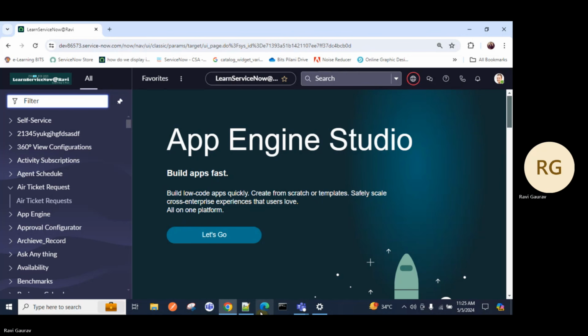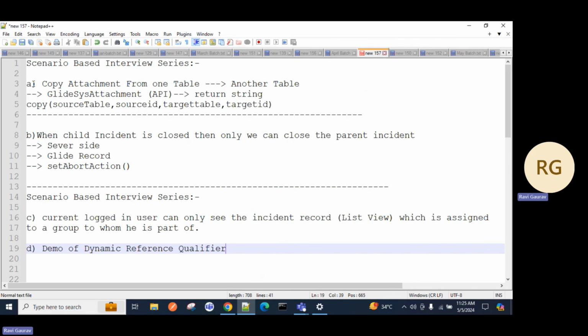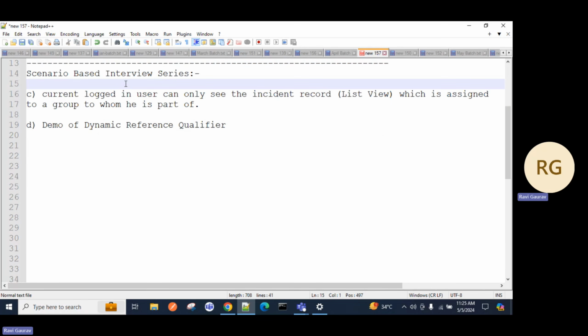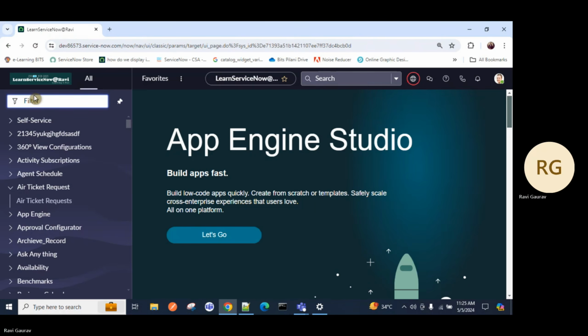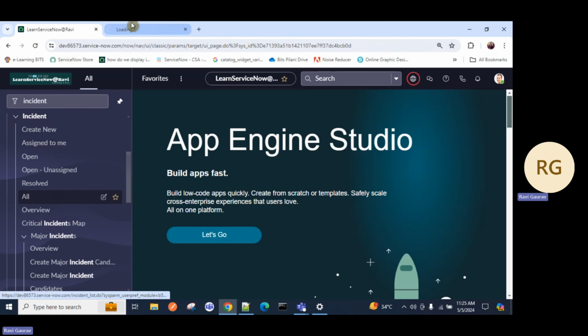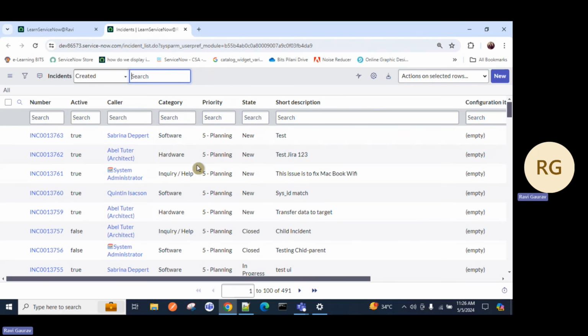So, let's go. Today's scenario: these are the two scenarios which I have already covered. This is the third scenario which we can use for interviews. The first scenario is the current logged in user can only see the incident record. Means I am on the incident table. This is my incident table. And on the incident table, let's say I am the current logged in user. So I can see only those incidents which are assigned to me or which are assigned to a particular group and I am a member of that group.